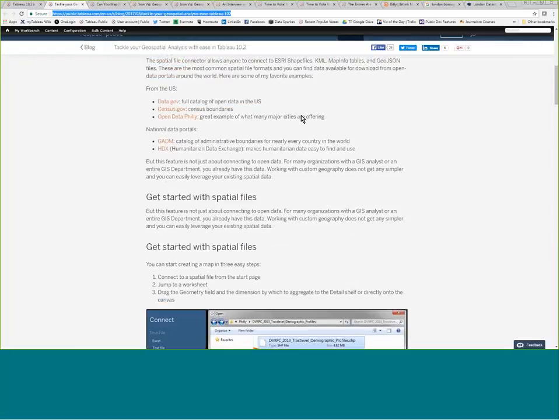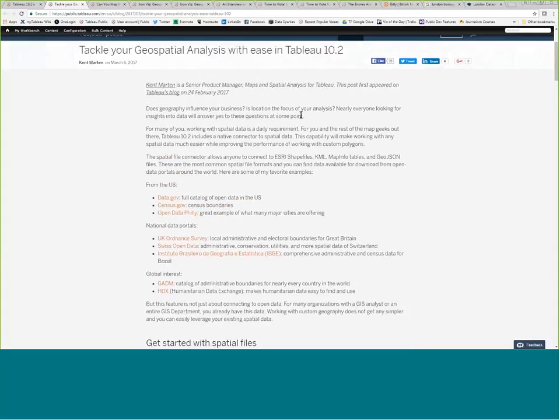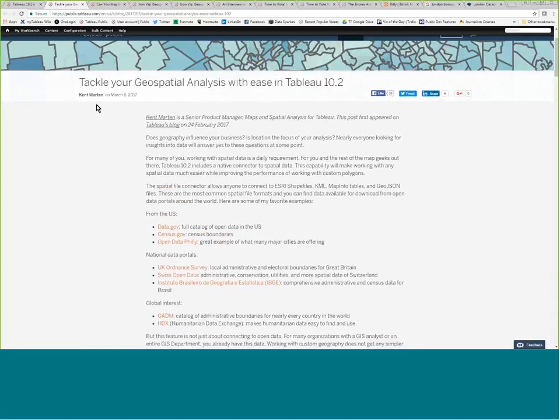There's also a little bit covered in the blog post, Tackle Your Geospatial Analysis with Ease in Tableau 10.2. And we also have some links on the Geospatial blog post and the IronViz page for where you can go to have a look for spatial files. But as you saw I did earlier, just by Googling an area you would like to map and putting shapefile at the end, it's always a good place to start.